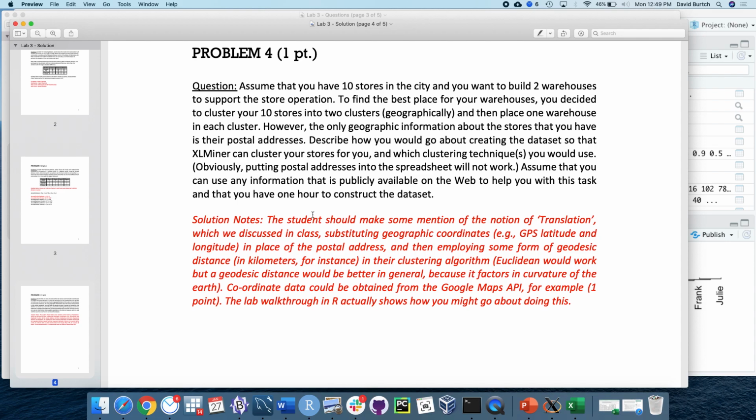But the solution notes basically say there's a few concepts you need to make reference to or understand. Number one is this idea of translation. If I have a bunch of addresses, I can't just calculate distances on character values. So I need to convert them into some other format, in this case latitude and longitude. That's the idea of translation. Once I get the GPS coordinates, I can substitute those in, geocoding using an API like the Google Maps API. I use the R Data Science Toolkit here. So the code shows you how you would geocode addresses.